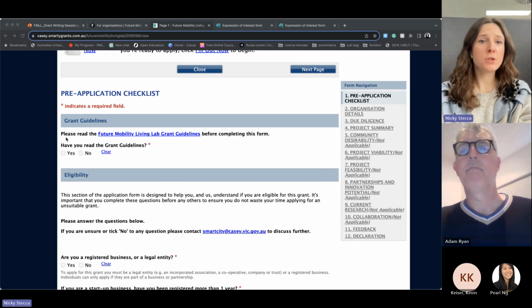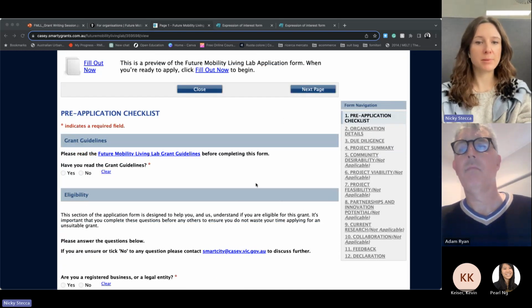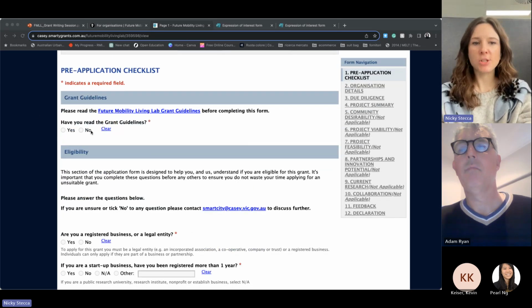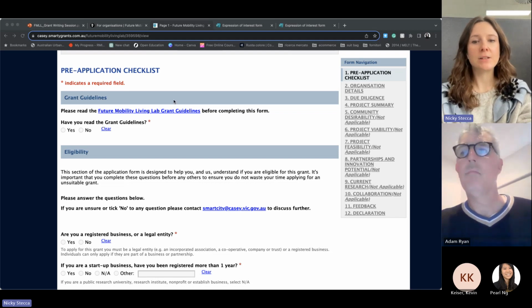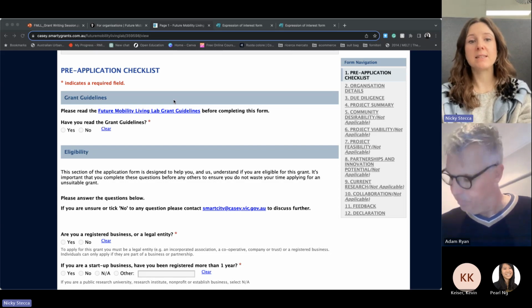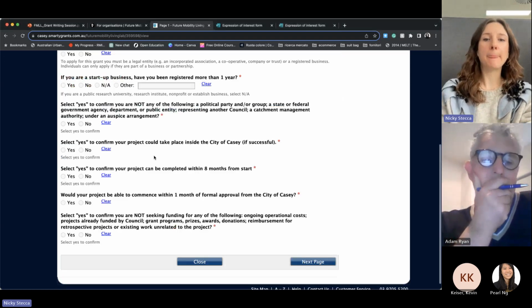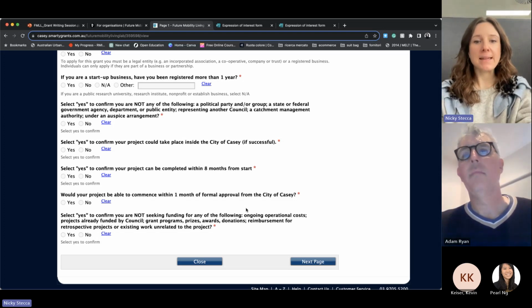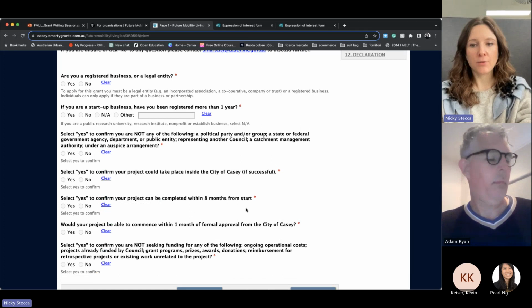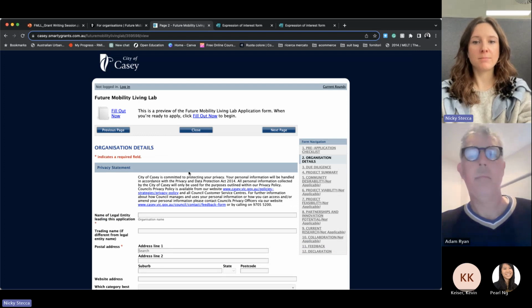Now, if you want to initiate the application, you will first have a pre-application checklist. This is just simple questions that confirm that you've read the grant guidelines. You will find a link to these documents here, and you would also confirm that you're a registered business, that if you're a startup, you've been registered for more than 1 year. So this is just basic eligibility. And this is just the first page that will take you then to the organizational details.